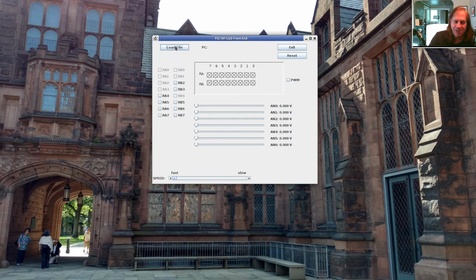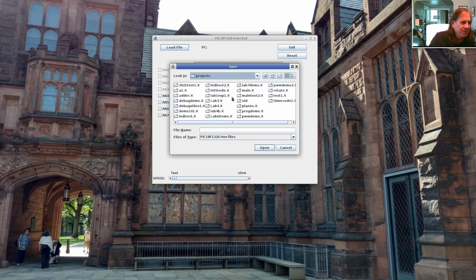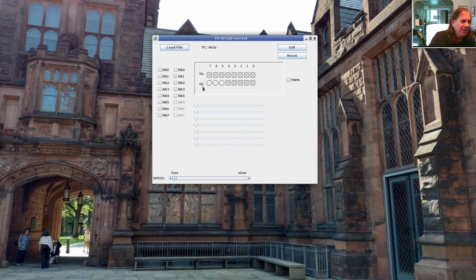So if we want to look at that airplane landing system, I'm going to say load file, and go to whatever directory you built your project in. I called it planes. And then you want to go to distribution, default, production, and you should see a .hex file, planes.x.production.